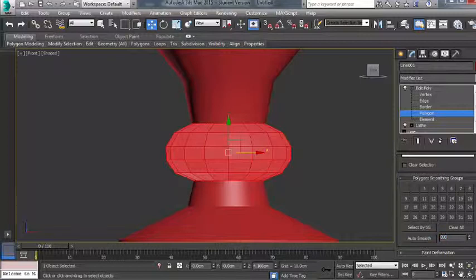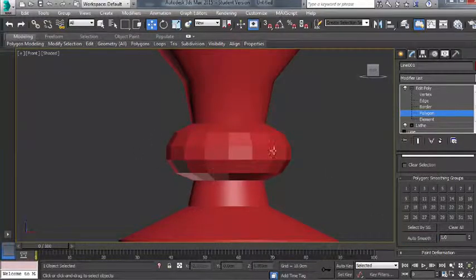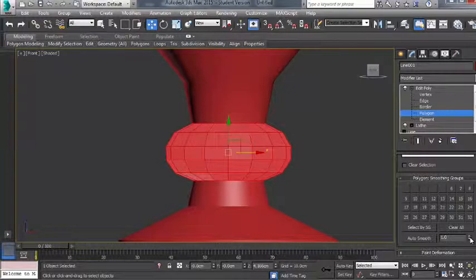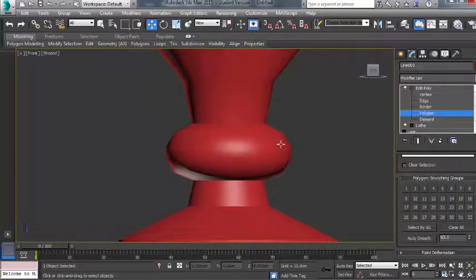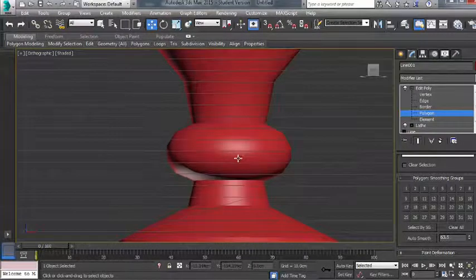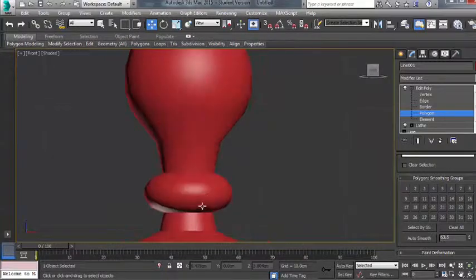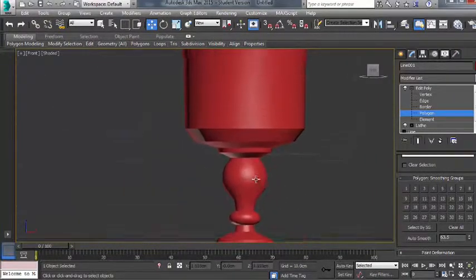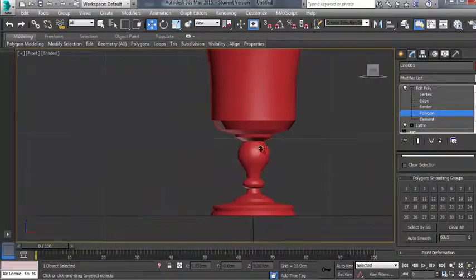So if this is very low, like let's go 1, and I hit auto smooth, you can see they're all still very fragmented. Whereas if I put it up much higher, like 60, and hit auto smooth, because none of those faces are more than 60 degrees, it then does a smooth across the whole area. So that's what I wanted for that little part there.